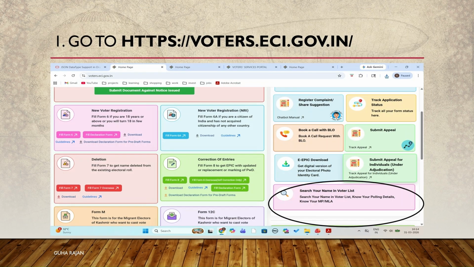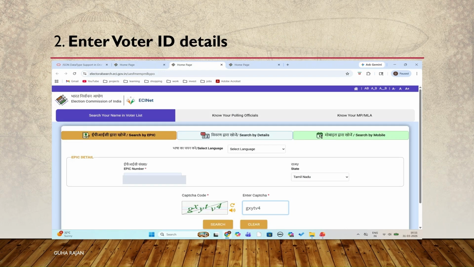The first is get into the site voters.eci.gov.in. This is the website. Get into the browser, go into that website, and once the website opens, search for your name in the voter list. Once you do that, if your mobile is registered, you can search by mobile, providing the details. And the easiest one and the first one is through your voter ID, that is electoral card.